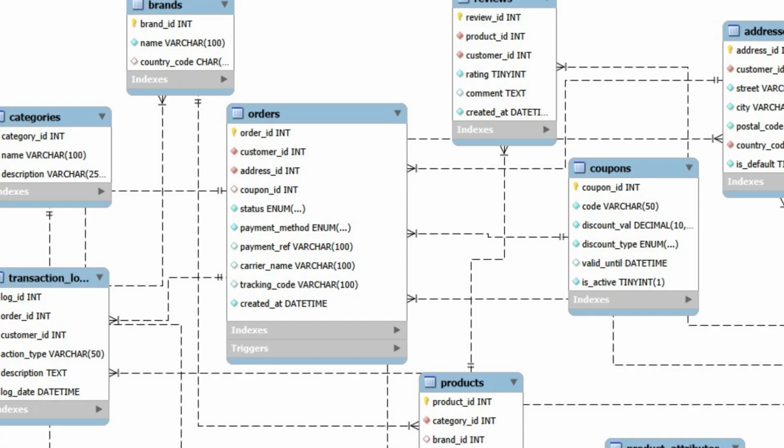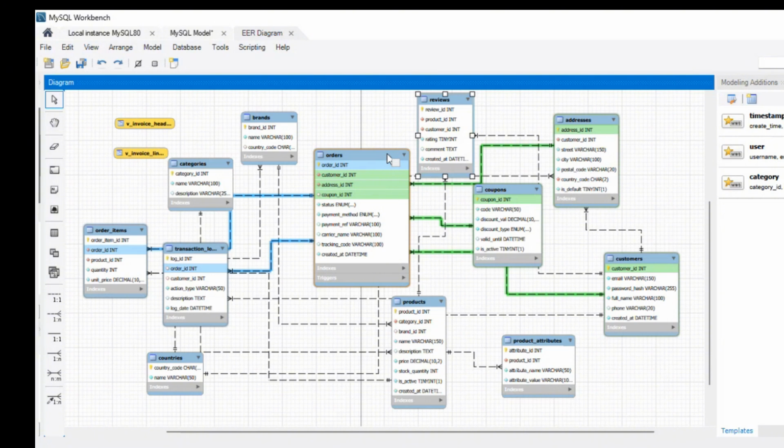Orders. The orders table stores the order header information. It references the customer who placed the order, the shipping address, and optionally a coupon. One customer can place many orders, but each order belongs to exactly one customer. It's a one-to-many relationship. The customer's name or email is not duplicated here. We store only the customer ID, which avoids redundancy and supports the third normal form.